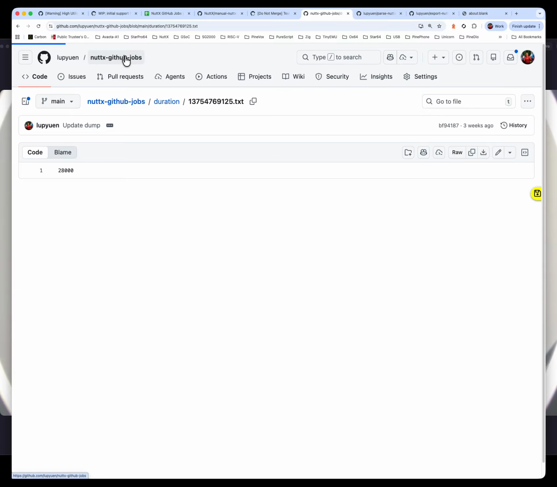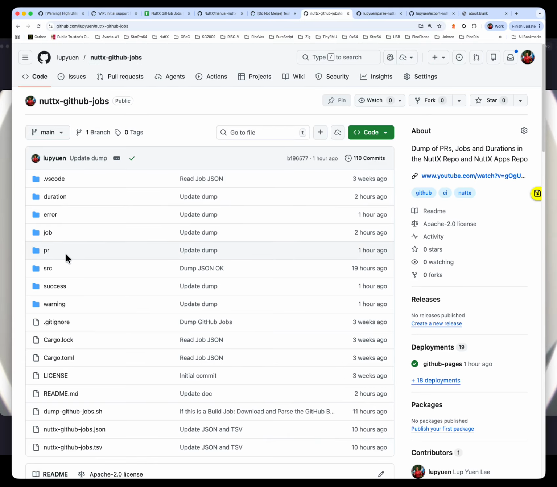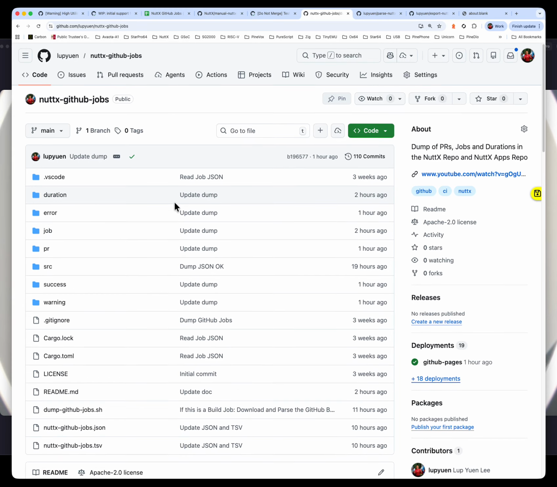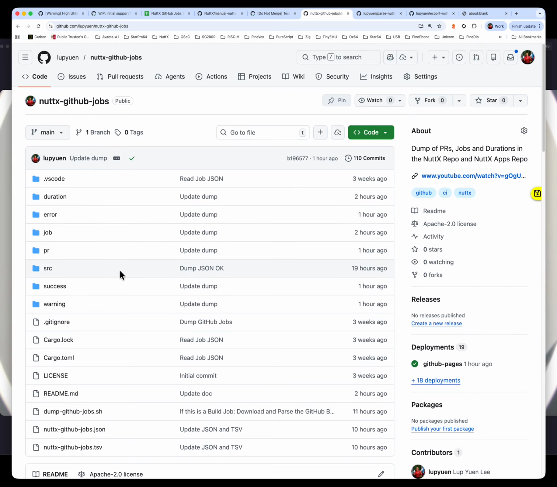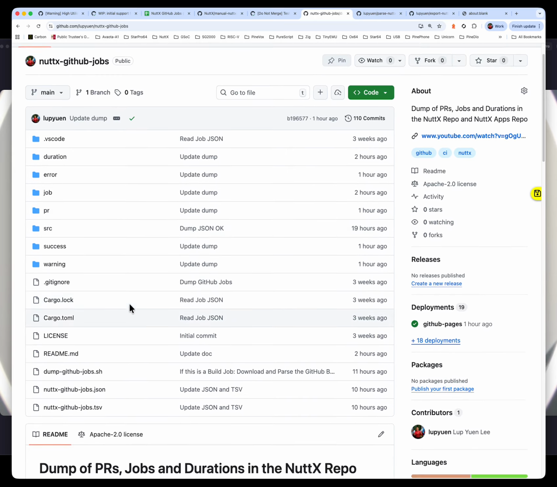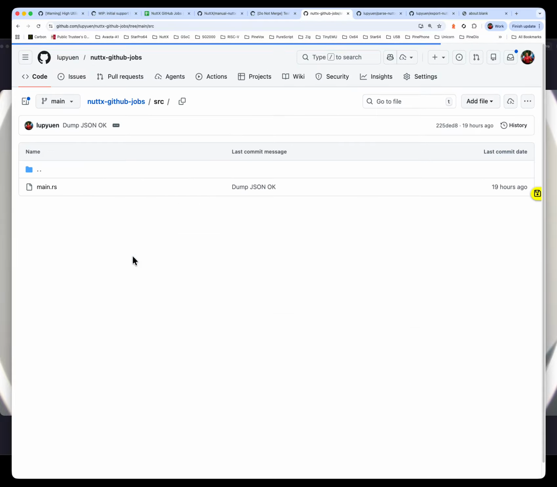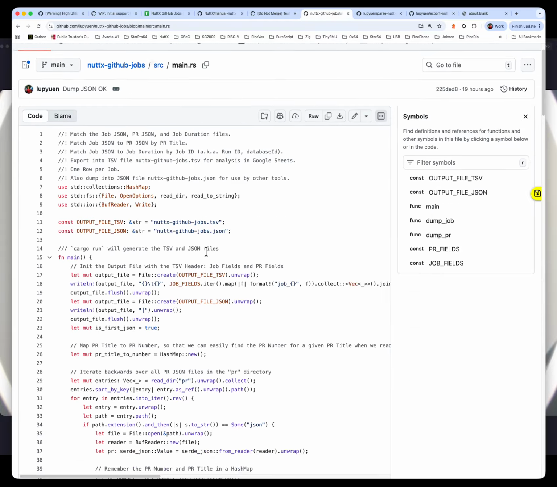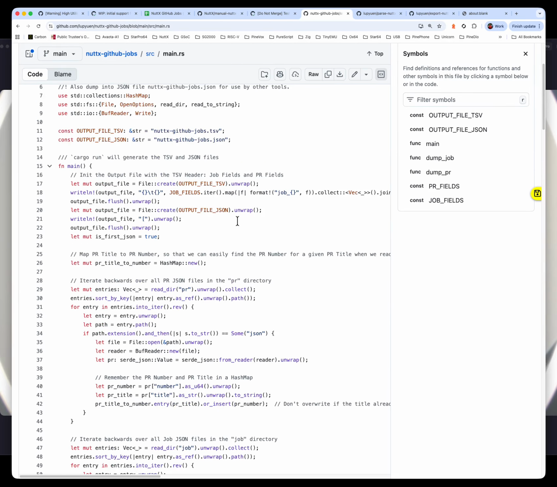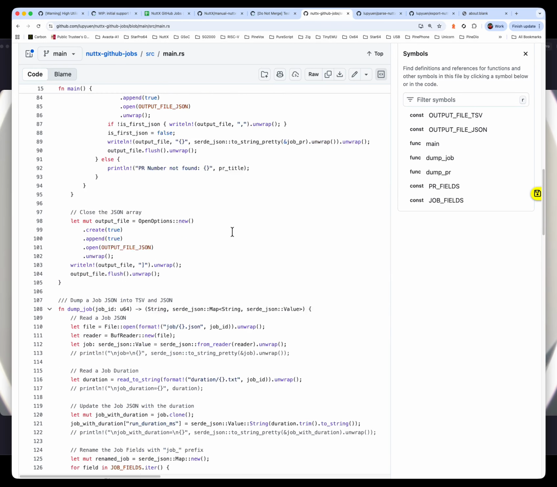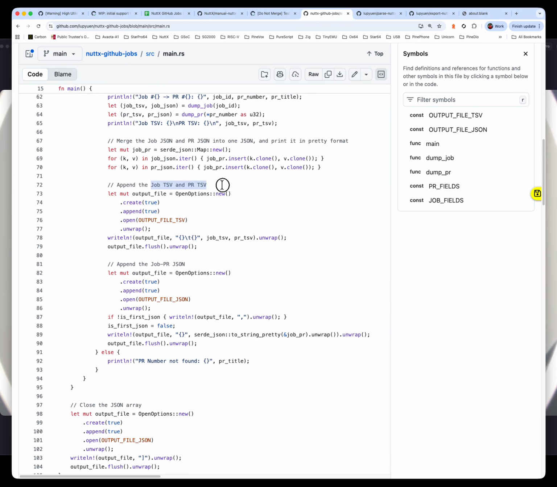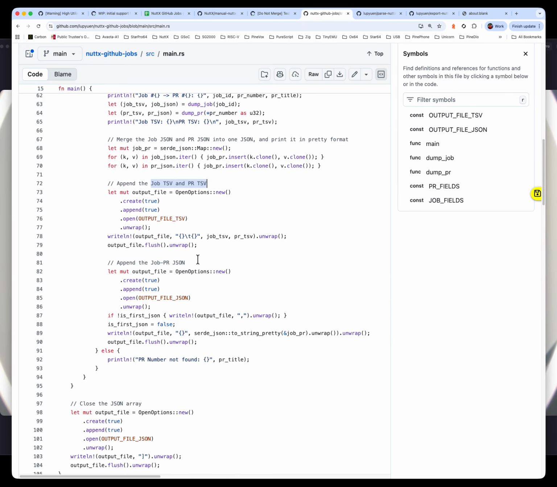Now we have 3 folders. We have the duration, we have the PR, we have the job. It's a bit cumbersome to keep matching them all the time, and it gets quite long because we captured the past 365 days. What we do now is that we run a program. The program is inside here under src main rs. This program will read the jobs, the PRs, and duration. It will match them together, and it will output the TSV and the JSON.